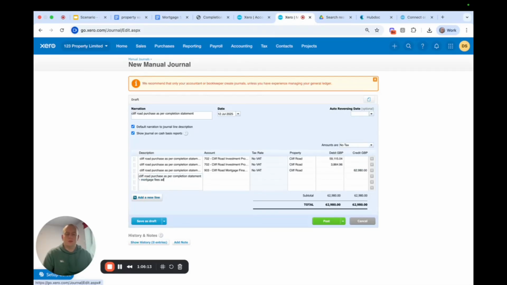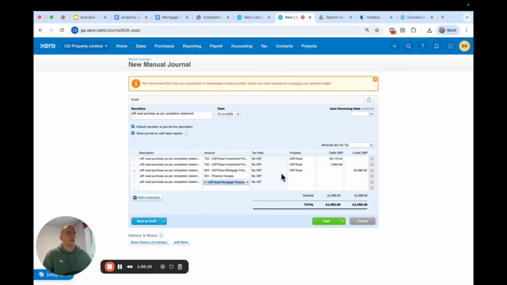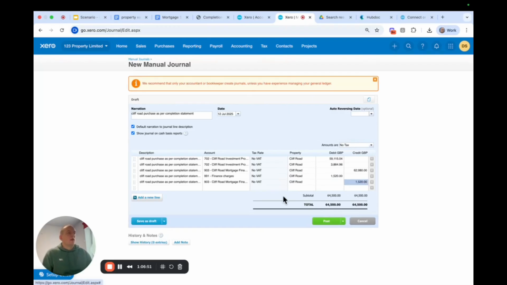Mortgage fees added to loan. We need to make 2 for that. We'll have one as finance charge, and then one as Cliff Road mortgage finance. Again, add Cliff Road in here. Right, so there's 2 parts to it. There's the finance charge, which is an expense, which goes as a debit, so that's 1,520. And then there's the part which is added to the loan, 1,520. And then we can click OK.